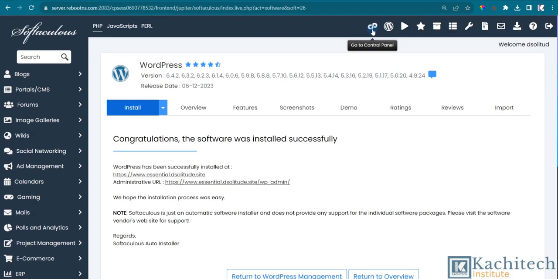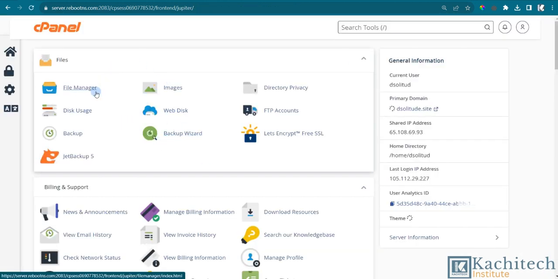So from here, we can just click here to go back to our cPanel. So to upload a WordPress theme, you have to go through the file manager. Okay, so you have to go through the file manager. So once you do that, this is your file manager, so you click it.